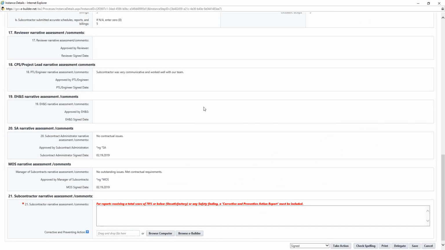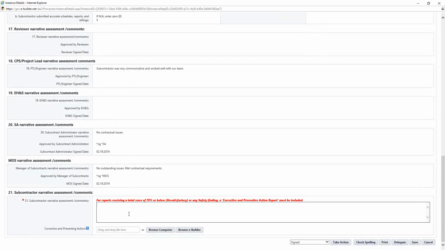Then as you continue down the screen, you will see in sections 17, 18, 19, and 20 are the ASUS internal review that has already been completed for this SPAR. And feel free to read any of the assessments or comments provided by those individuals. As a subcontractor, you're going to be requested to enter any comments in section 21.